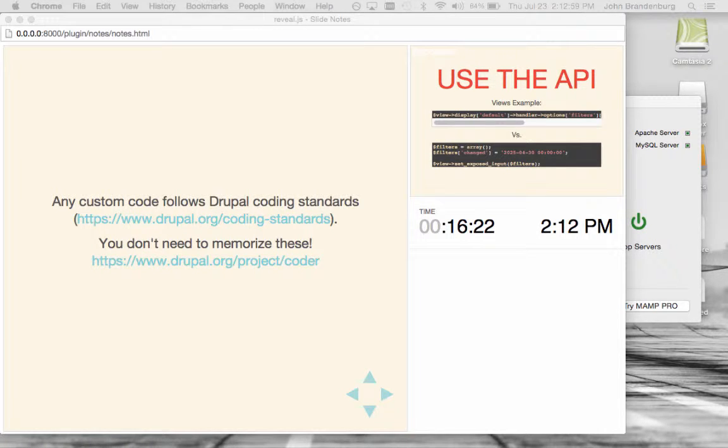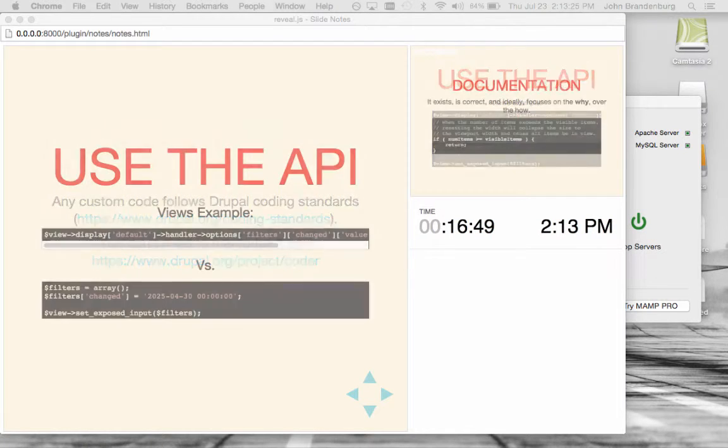And if you do have any custom code in your site, be sure it follows the coding standards for Drupal. There's quite a bit outlined in this link here, from minor spacing to everything. And you don't need to memorize things. There's actually a project, the Coder module, that will call these items out for you and tell you what you need to fix. And it's really easy to use. So there's really not any excuse not to do that.